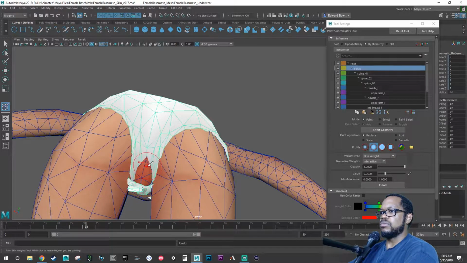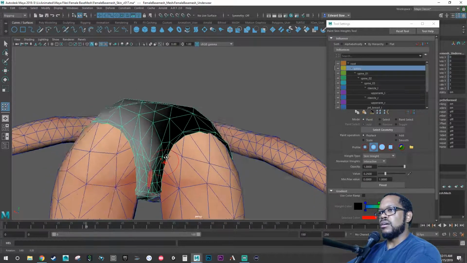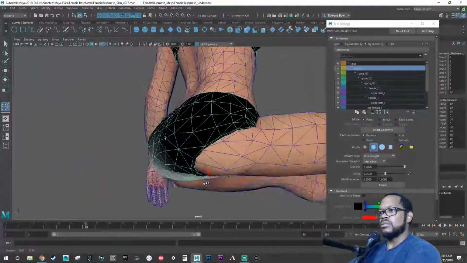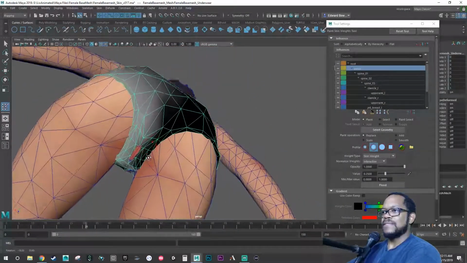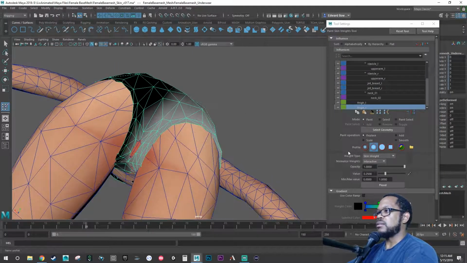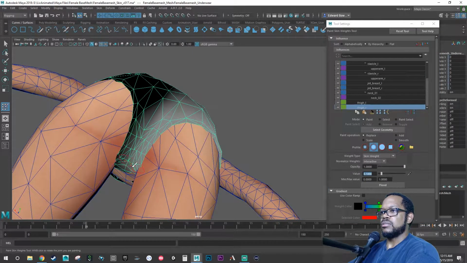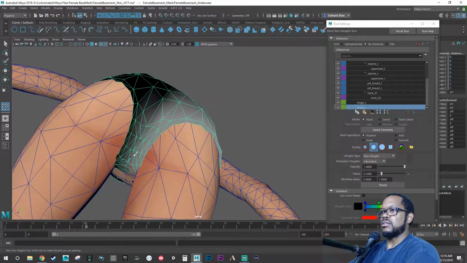Whoa, whoa, whoa, no. I just undid all that. We do not want that like that. Let's go back to our left thigh. Let's do this as a 0.1. Let's do a shift. That's better. Now let's go to our left thigh, right thigh.